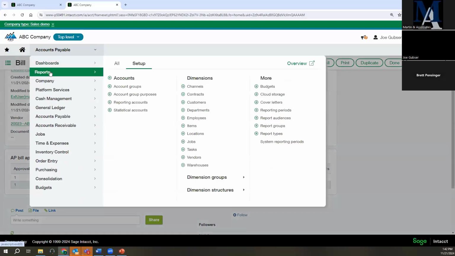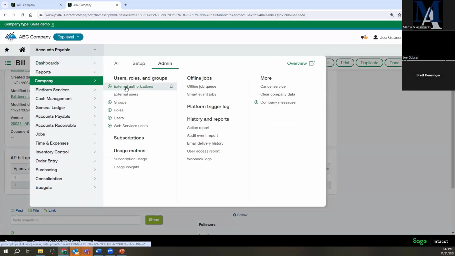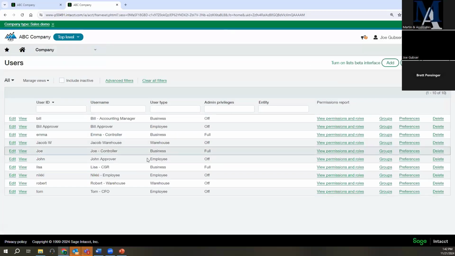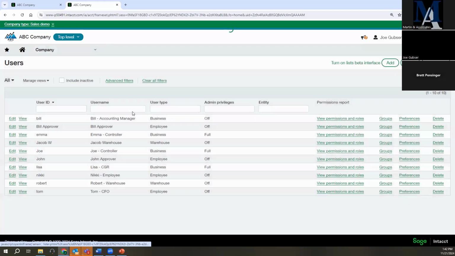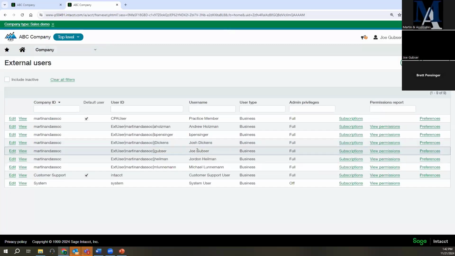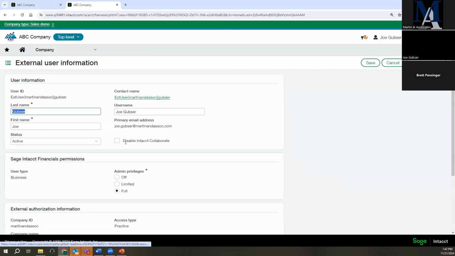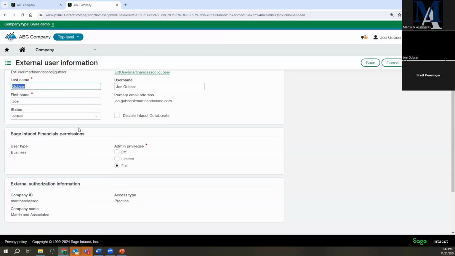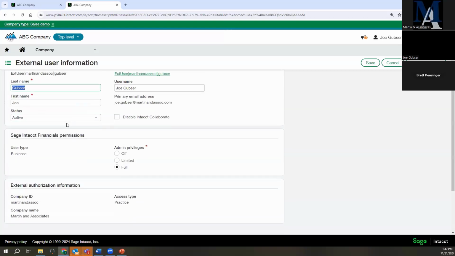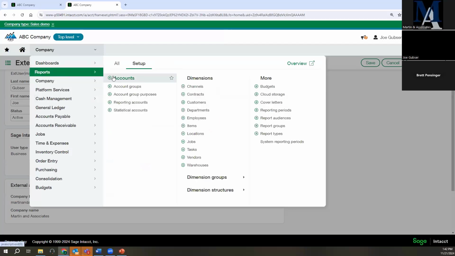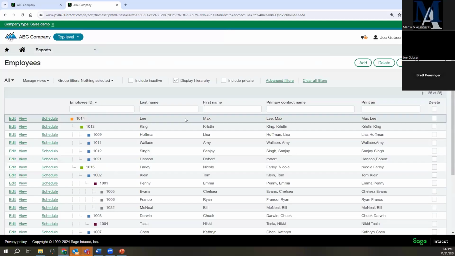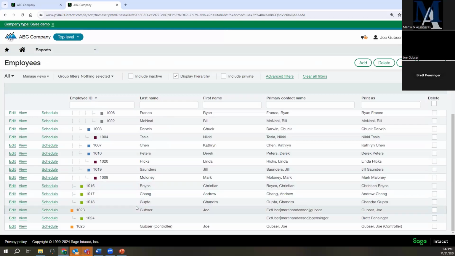So I'm going to jump out here and look at my user. Oh, wrong one. I'm an external user here, so give me a minute. Let me look at my user, Joe Gupser, right here. I'm going to edit my user, and this is my user. It's tied to an employee, so I'm going to go into my employee record that's tied to me. And here is the Joe Gupser one. See how it's tied to my external Joe Gupser user we just looked at?